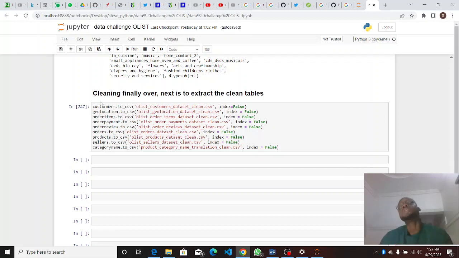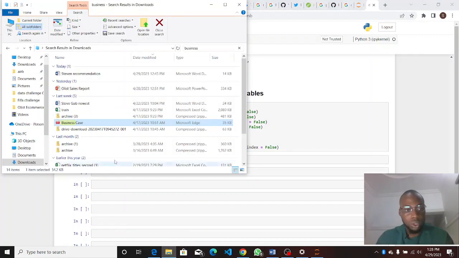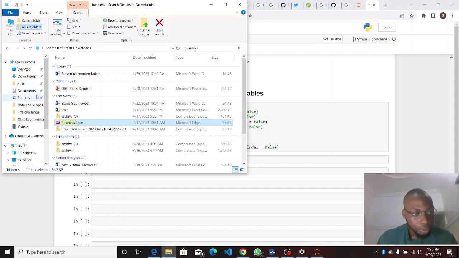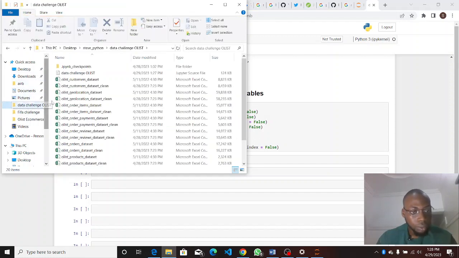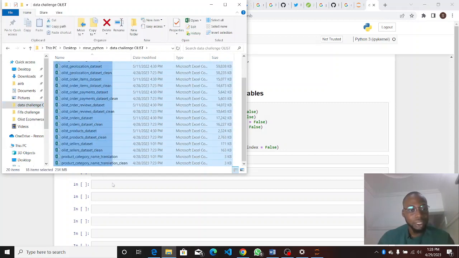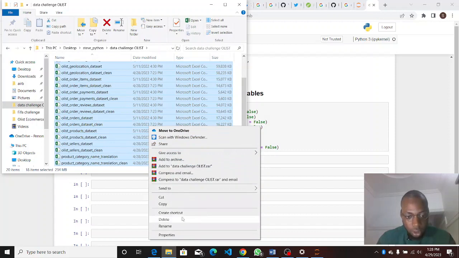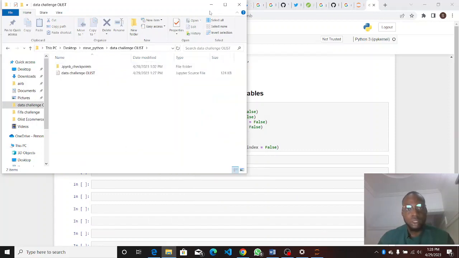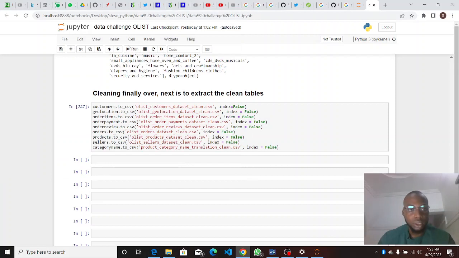So the next thing to do now is to save the files. I made a change concerning the order review table, and I already saved the previous one. So what I have to do now is delete the previous one and save this new table. I'm thinking of clearing all of this. Let me clear everything here. Yeah, so now let me save everything again.